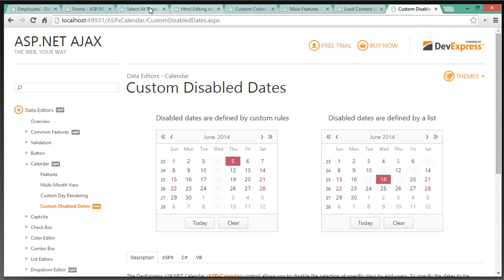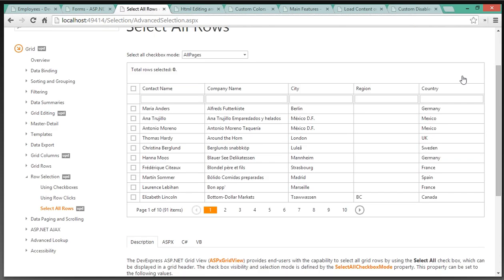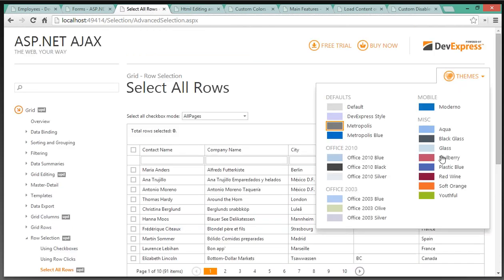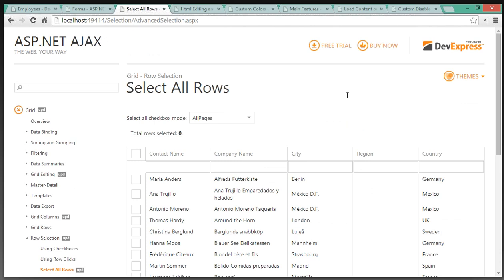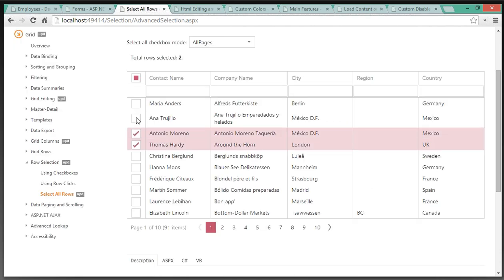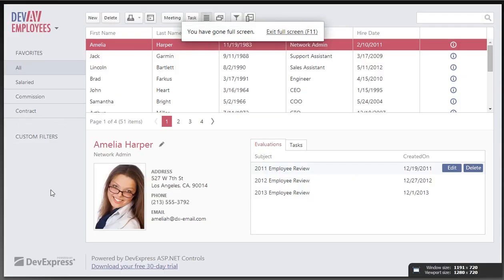So for example, let's change the grid theme here to Mulberry, and it'll really become apparent here. So now when I select some rows, you can see I've got a really nice set of grays as well as this mulberry color that I've got for the grid. Now, why did we create this? Well, we created this because we created a demo called DevAV. Now I'm going to put this in full screen mode so you can see it here.